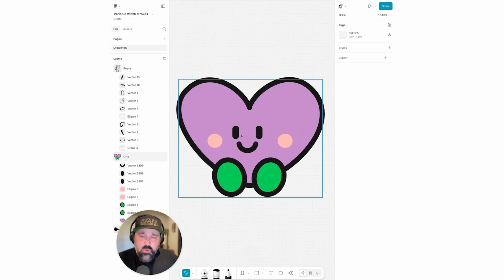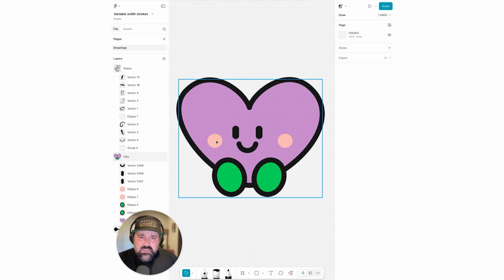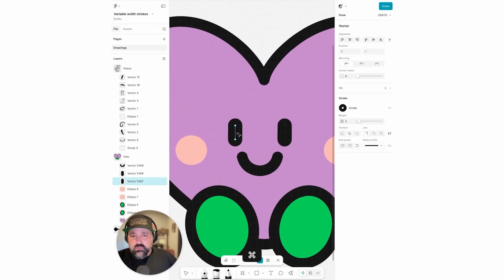Now, Auto, I kind of wanted to give him a little bit more, I don't know, like bulbous eyes, not just a uniform width eye. And so I want to use variable width stroke for this. So I'm going to edit my vector. I'm going to zoom in. I'm going to use the variable width tool, and I'm going to put a width point here and drag it out.